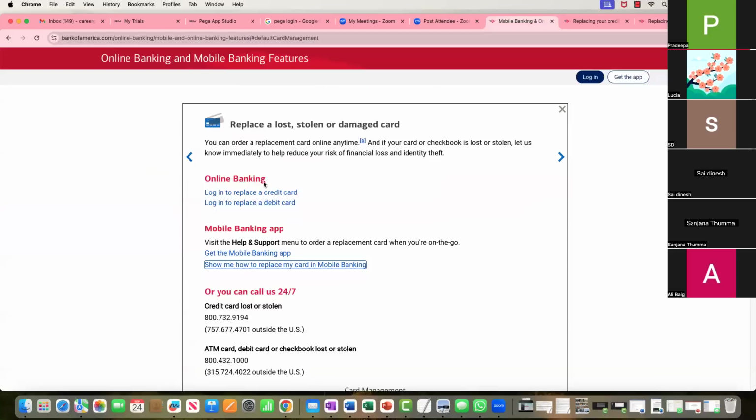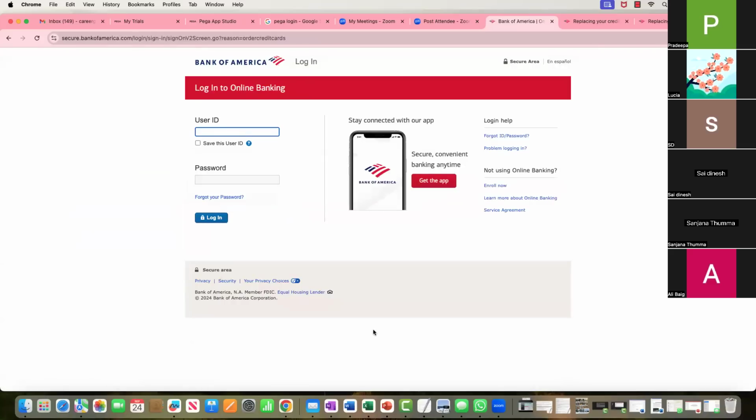So one is like in online banking also. Online banking means portal. Okay, this web portal also, they can just go to this web application. They can use their user ID and password. They can follow the same instructions how to replace a credit card, and they can submit a request.